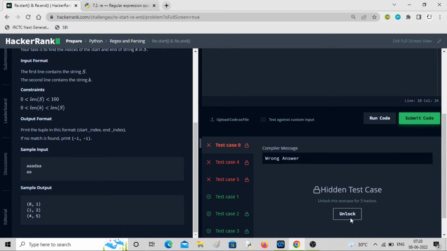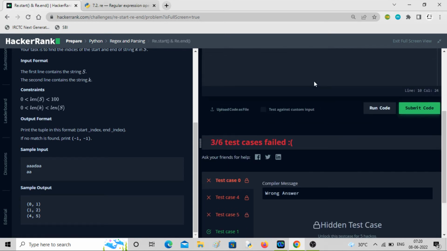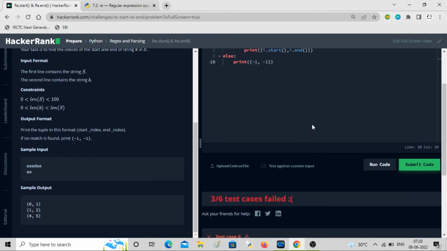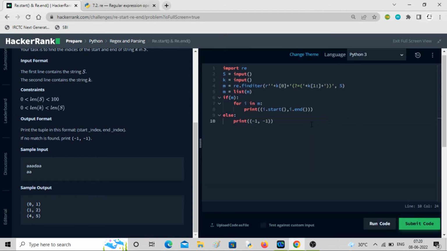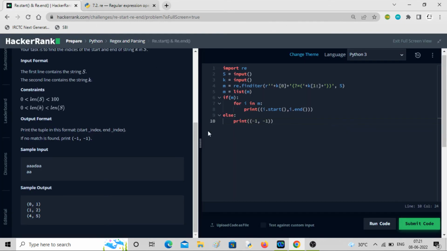Now, I can provide some hacks and cheat here, and if you want you can cheat for learning purposes, but this is not suggestible. So the problem is, see, finditer will always produce a match. Always it will give something in the output, so this will always be true. That's why, for the cases when there is no match at all, it is not producing minus 1, minus 1.